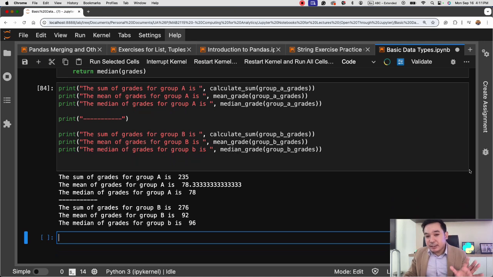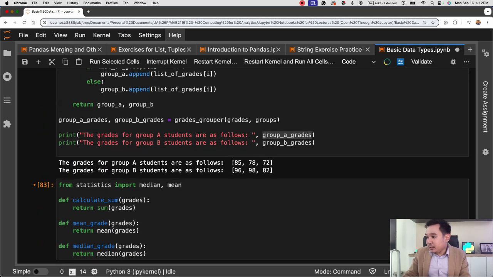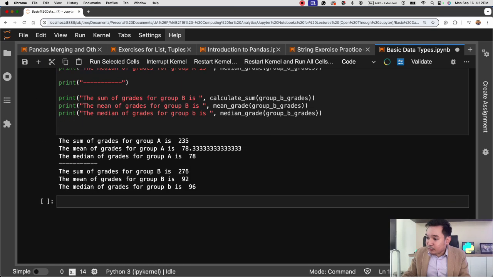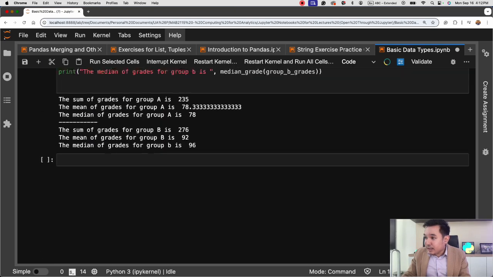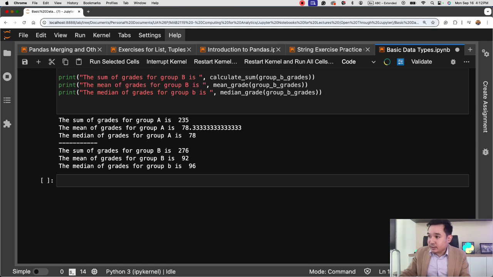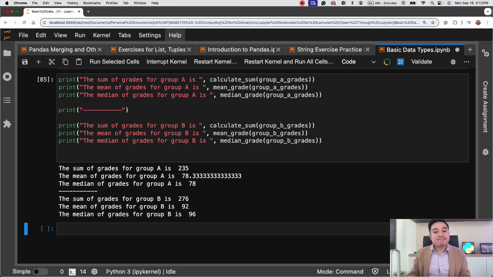You can actually verify. The easiest one to verify is the median, since we have only three items per group, so it's really just the middle. For the median here, if you arrange this from lowest to highest, you have 72, 78, and 85. So 78 should be the median for group A, and that's what you have here. For group B, if you arrange this from lowest to highest, it's 82, 96, 98. So the median should be 96, and you can actually test it here. It's 96. Okay, so maybe just do it for group B. Okay, and there you have it.